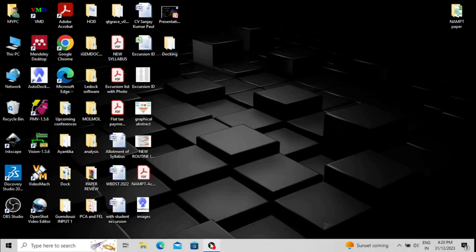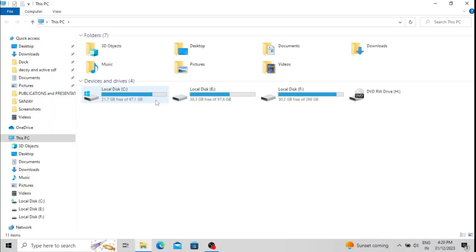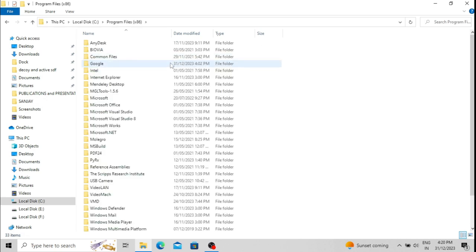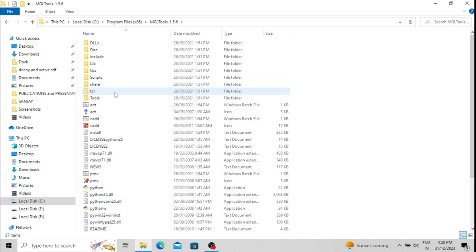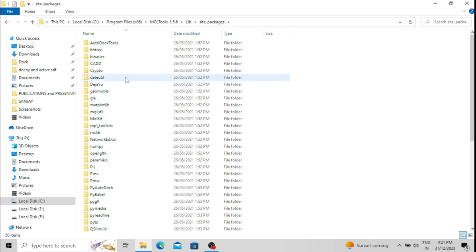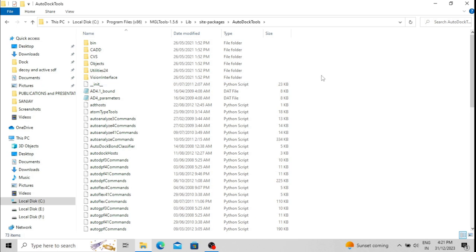So after installing, the default location of this software will be the C drive. In C drive you can see there is Program Files x86, and within the MGL tool folder, click on MGL tool, then lib and then site packages. Within site packages, Autodock tool is there, and click here and you can see within Autodock tool two dat files are there. These dat files are important.